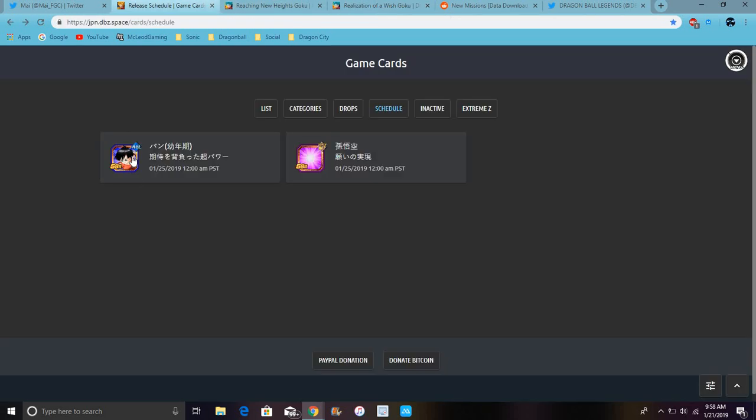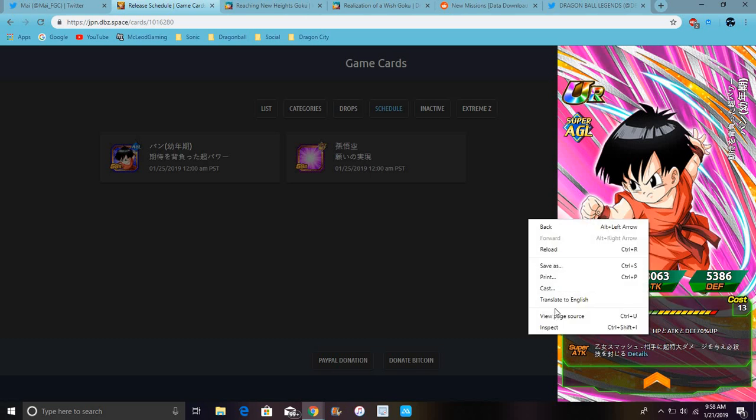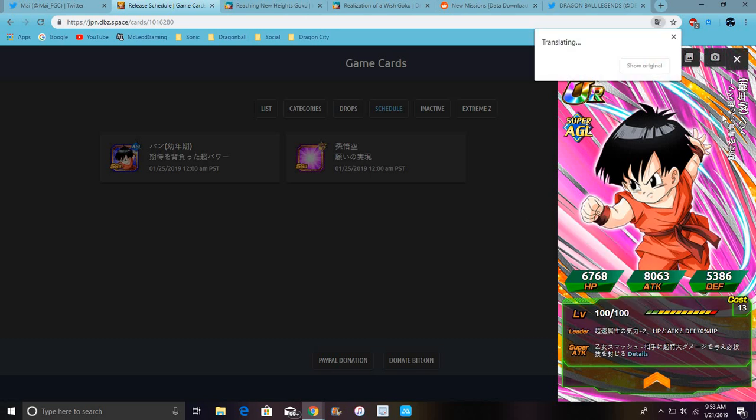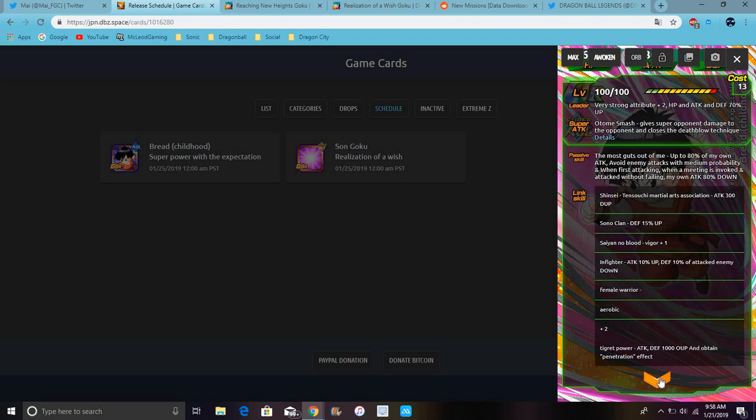Let me actually check out her thing. Can I translate to English? Come on, Google Translate, work for me. Childhood bread. AGL types get everything up 70%. Nothing that big. Supreme damage stuff. Attack up 80% for her own attack, and avoids enemy super attacks with a medium chance when she's in the first attack. So basically, if she's the first attacker, she has a chance to dodge stuff.